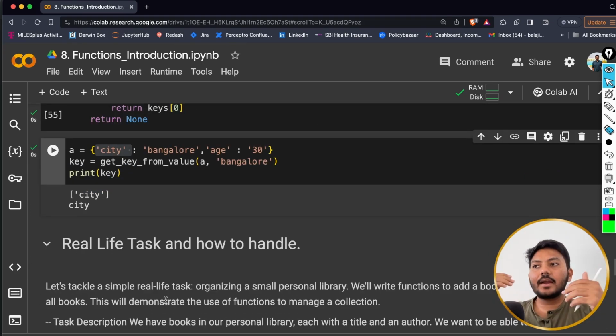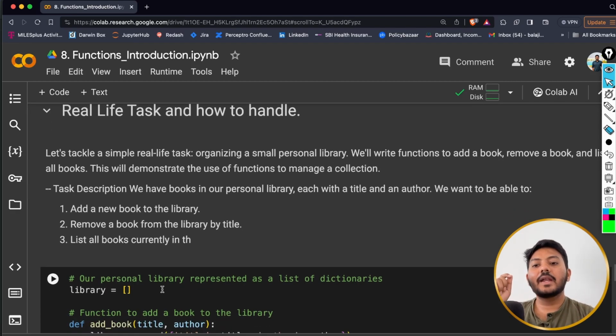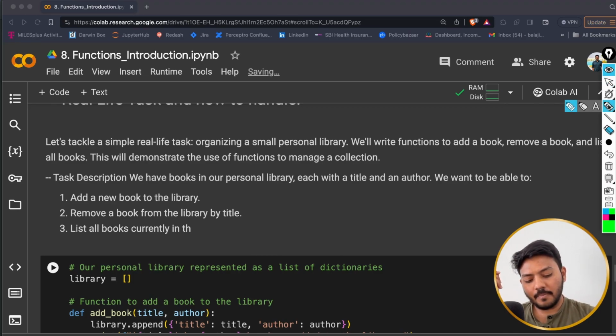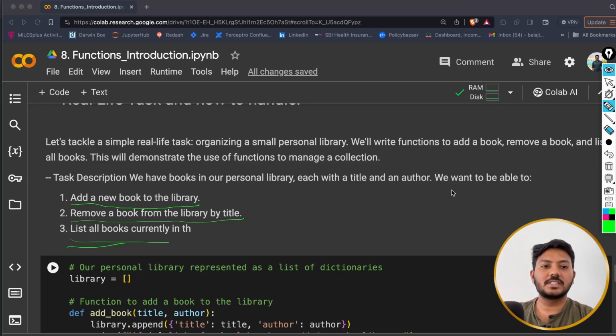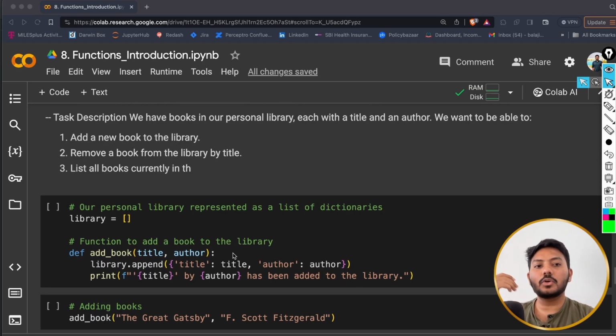Now that we understand the function definition, function parameters, return values, multiple return values, and how you can use functions, now let's take a real life example and see how to handle it. Let's say I am a librarian and I want to maintain a library. And what are the tasks that I have to do? I should be able to add new books to the library, and I should be able to remove books from the library. And whenever I want to see what are all the books available, I should be able to list all the books inside a library. So this is a task. So how can I make it easy for me to reuse the code multiple times by using functions?